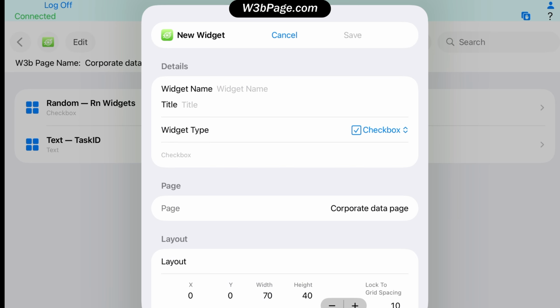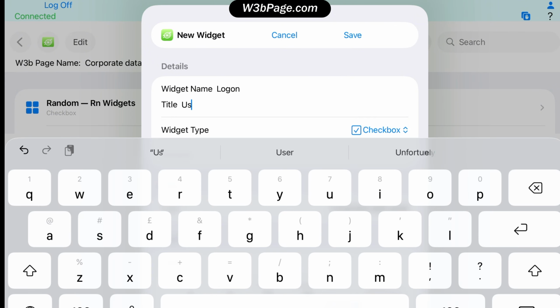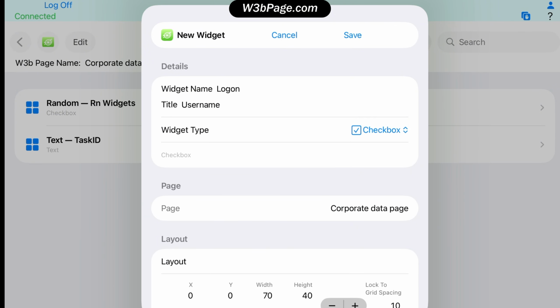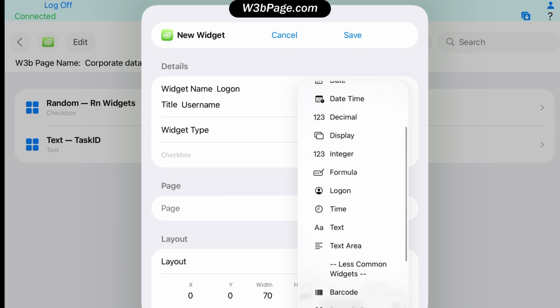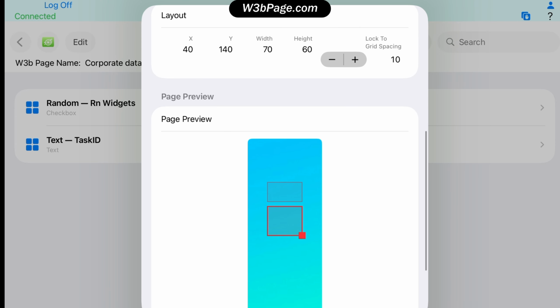In any secure system, knowing who did the work is just as important as the work itself. Next is the Logon widget. It automatically stamps the record with the user ID of the person currently logged in, creating an instant audit trail without typing a name manually. Let's create the Logon widget and name it Username. This widget automatically detects who is logged into the device.